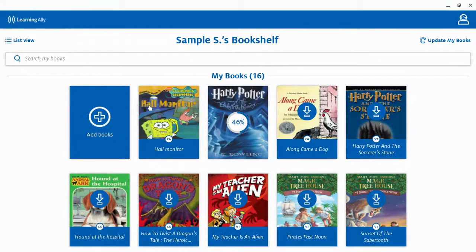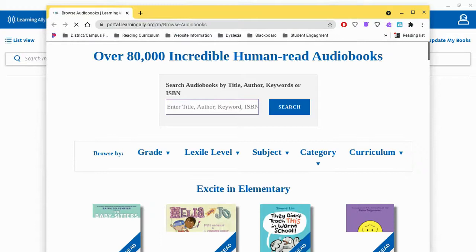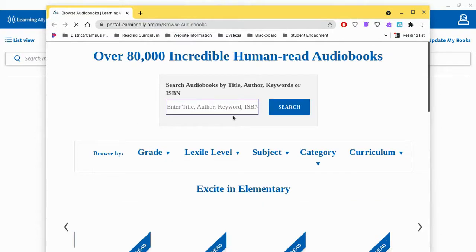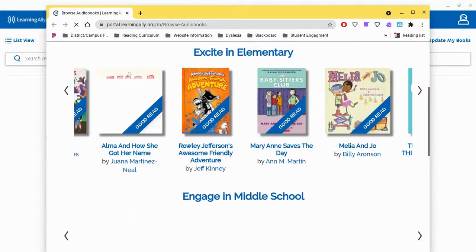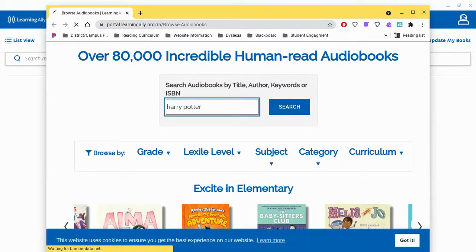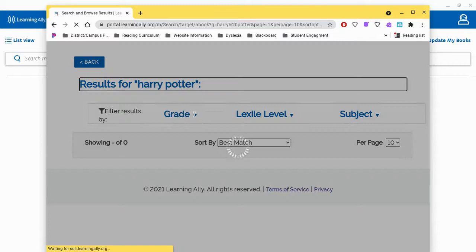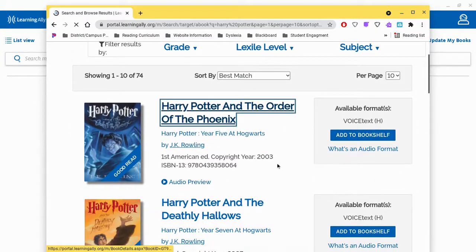We are going to search for a new book, so I'm going to click Add Books. It is going to take you over to the internet portion of this application. Okay, so I am going to look for a book that I want. Let's say... all right, so here are my Harry Potter series.